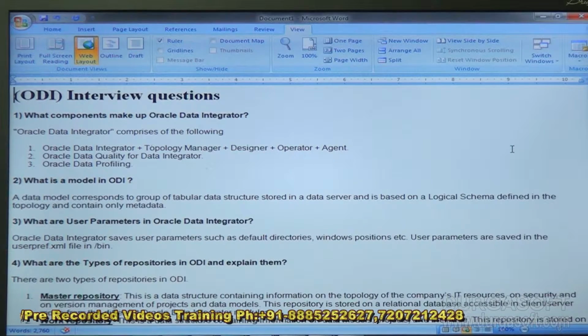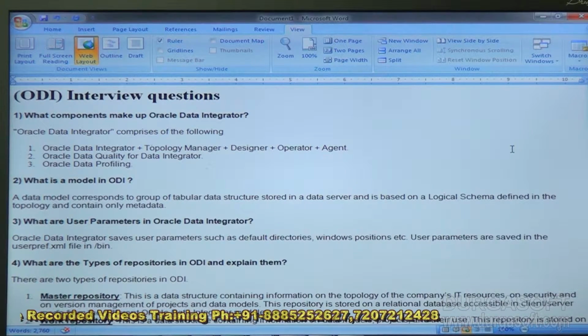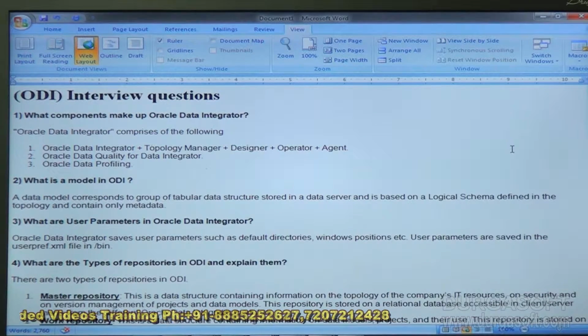And next, what are the user parameters in Oracle Data Integrator? Oracle Data Integrator saves user parameters such as default directories and window positioning, and these user parameters are saved in the userpref.xml file under the bin. Under the bin, we will have the userpref.xml file, and under that all these things get stored.